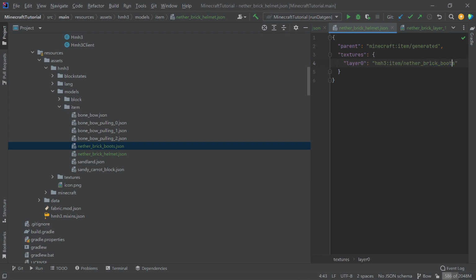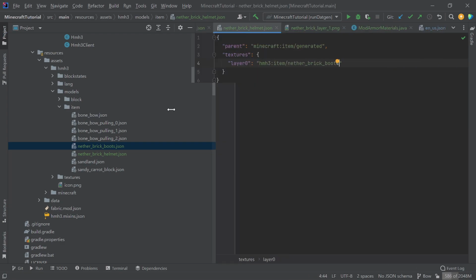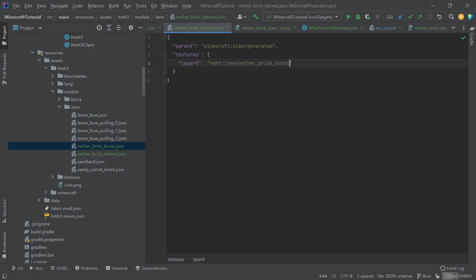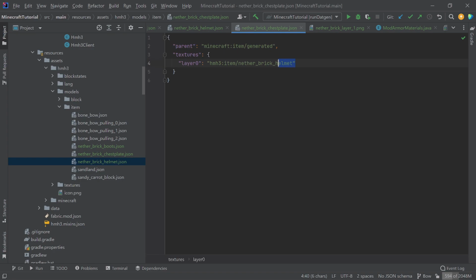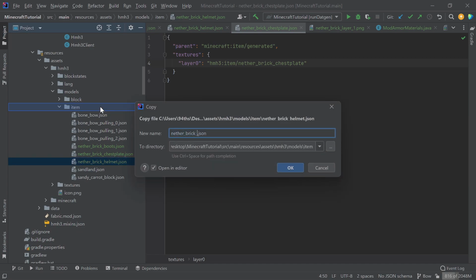So here we got the helmet. I don't like how it's way out there. Helmet. Chestplate. Leggings.